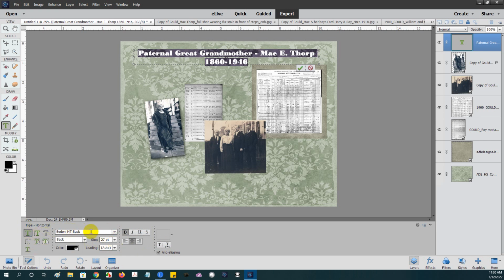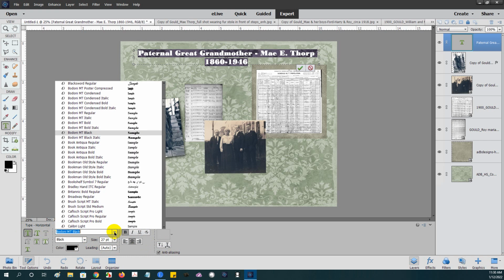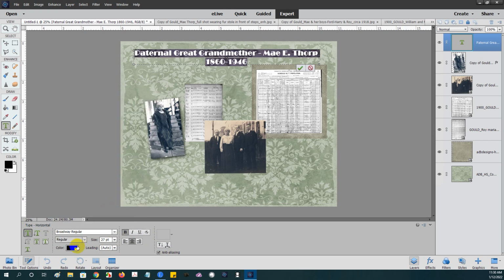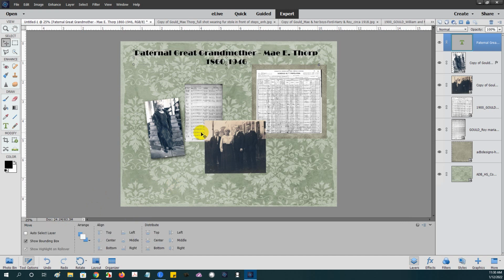You just want to concentrate on your fonts, what font you want to use, and the color and the size. And that's pretty much what you'll work on. Okay, so now look, we've got our text there. What if I wanted to put text underneath this?